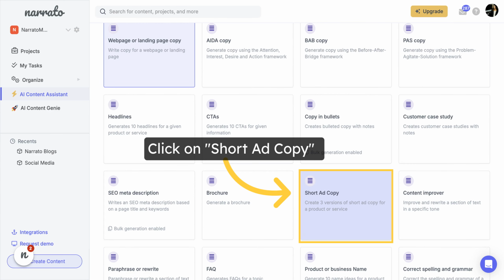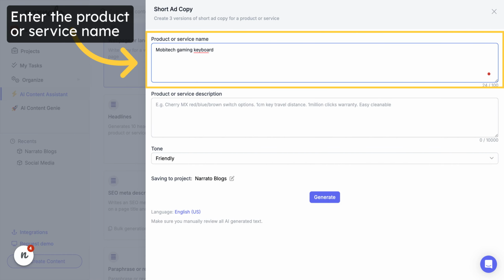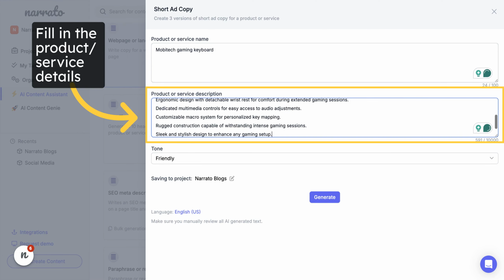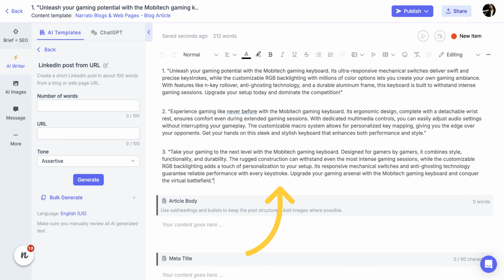Then, select the Short Ad Copy AI template. On the AI template, enter the name of your product or service and provide a detailed description, including features, benefits, and anything else you want highlighted in the ad copy. Choose a tone or your custom brand voice for the ad, and click Generate. The AI will give you 3 variations of the ad copy for your product or service, within seconds.